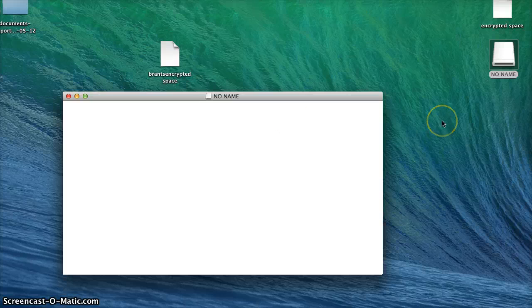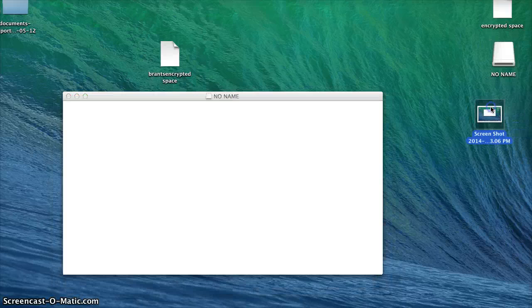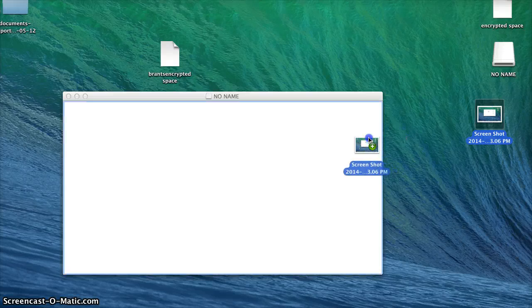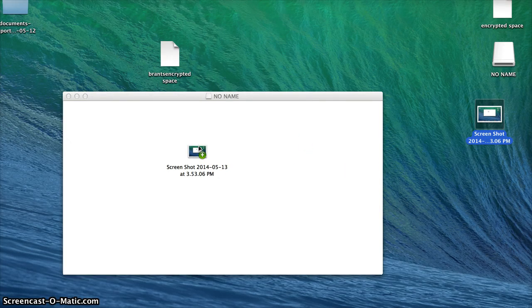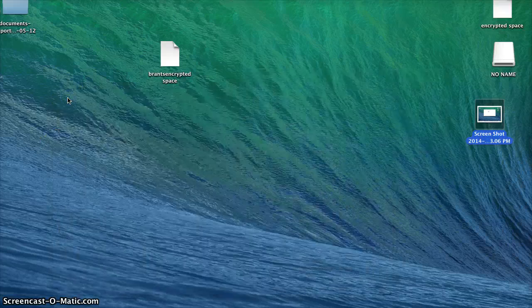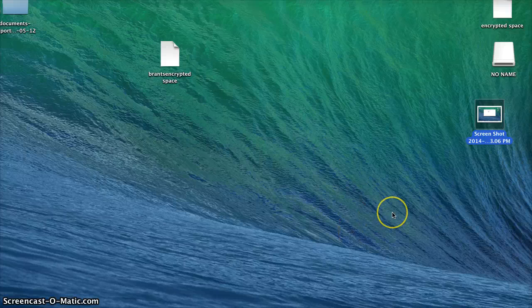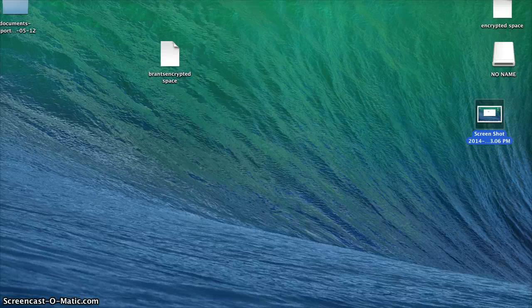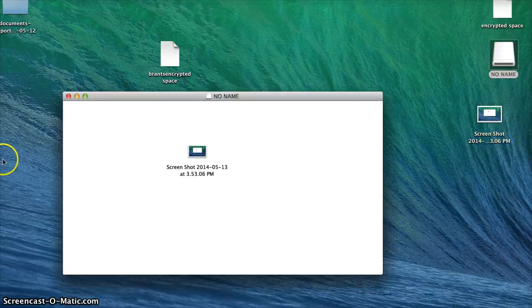Let's take this screenshot, for instance, and say it's got your passwords in it, if it's an Excel spreadsheet or something like that, and pretend that's something we want to protect. That's basically all you have to do: drag and drop that file in there and close that out. Notice how when you close that, it doesn't dismount the volume. So if somebody was to come up to your computer right now, they would have that access.